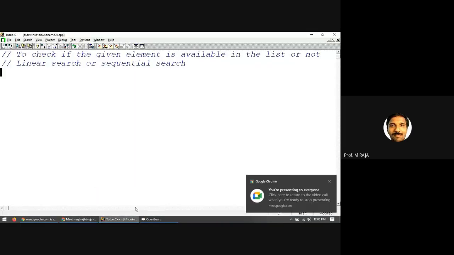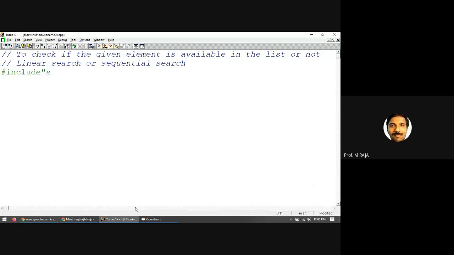To implement this, we have to include the header file stdio.h. Then write the main function. What is required? We need to define the array, for example, int A of 50. Then the searching element is X, and n, which represents the number of input elements.